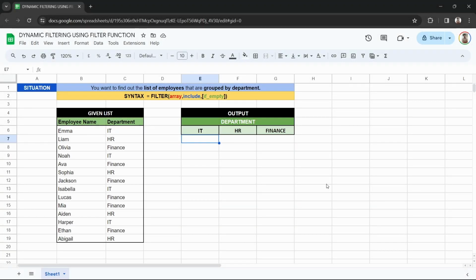Today we are going to learn dynamic filtering using the filter function. If you have ever struggled with complex datasets and wanted an efficient way to filter and analyze your data, you're in the right place. First things first, let's understand the basics of the filter function.